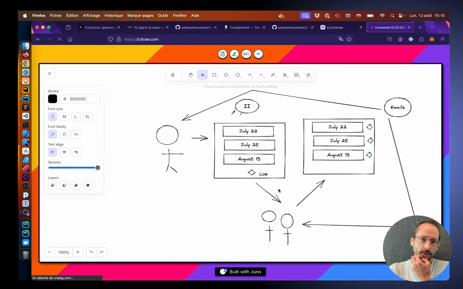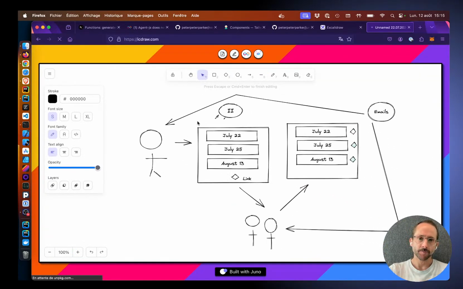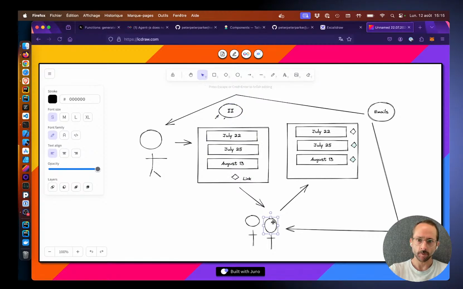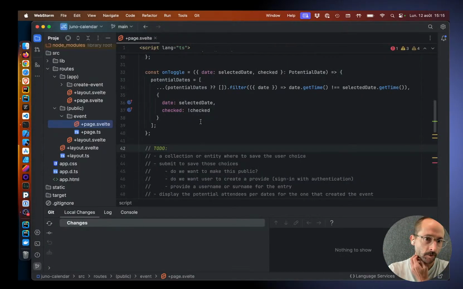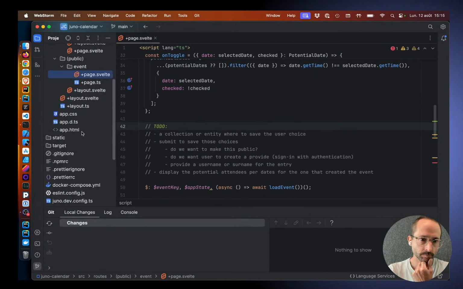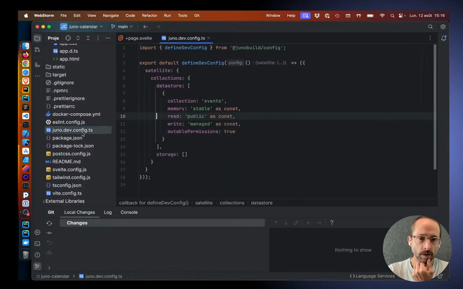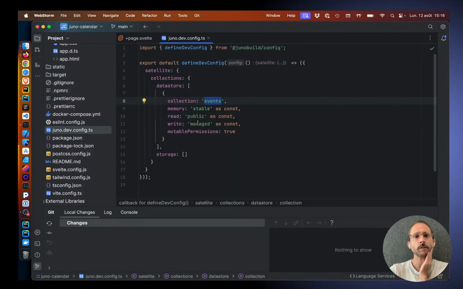Right. Okay. So we log in, we can create that. I can send a link to my friend, and now my friend wants to select the dates, and we should select those dates and save them somewhere. Our schema currently has events, which is managed by the user, and the dates are public. And we don't want to save that there.